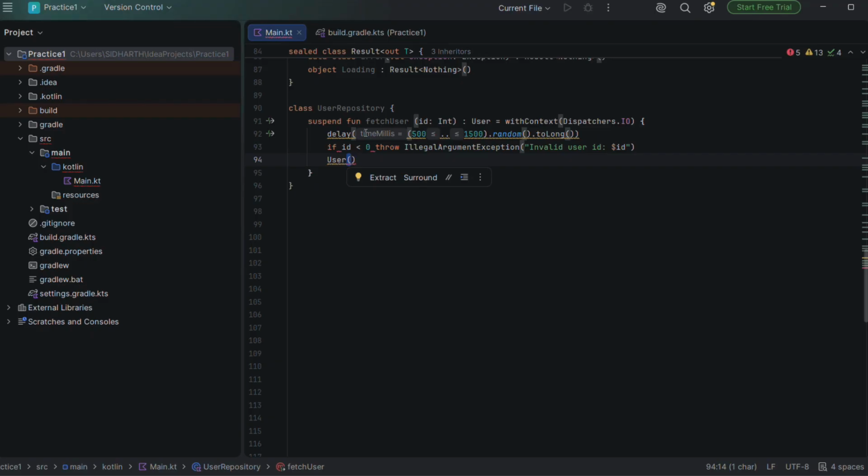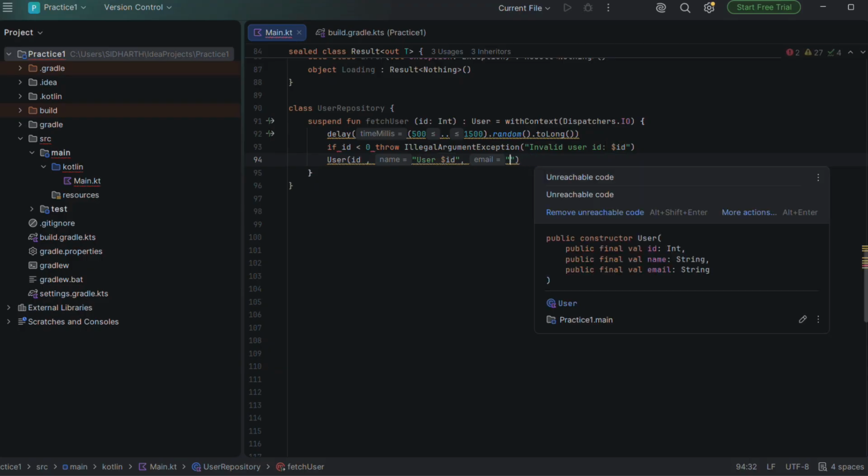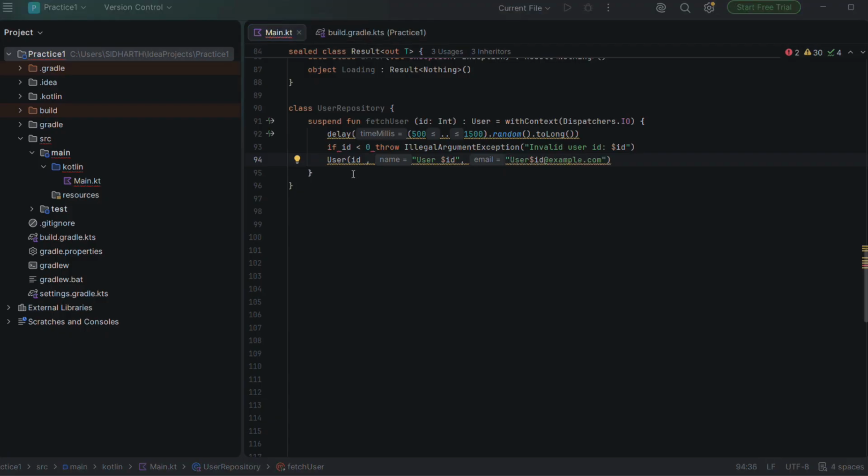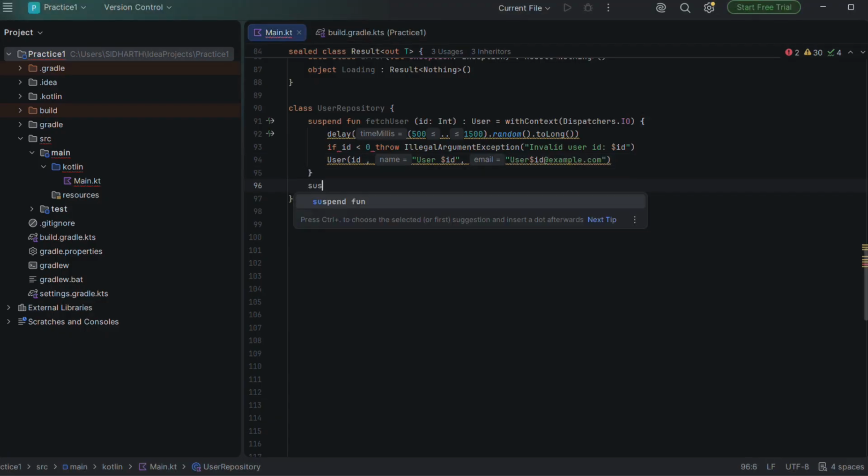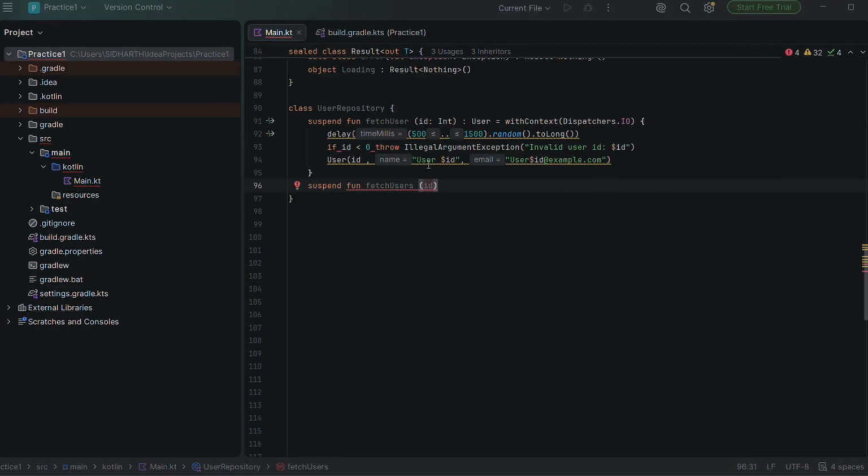Later on we have suspend fun fetchUsers. This is a parallel fetch pattern, as you can see here, and it has ids.map async fetchUser. For every id, this means launch an async coroutine immediately. All of them start at the same time. You just get back a list of deferreds, and awaitAll waits for all of them to complete.